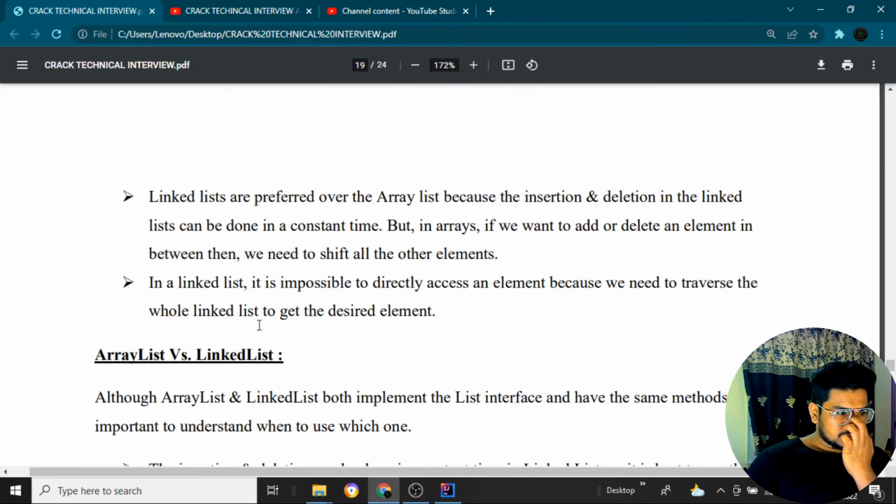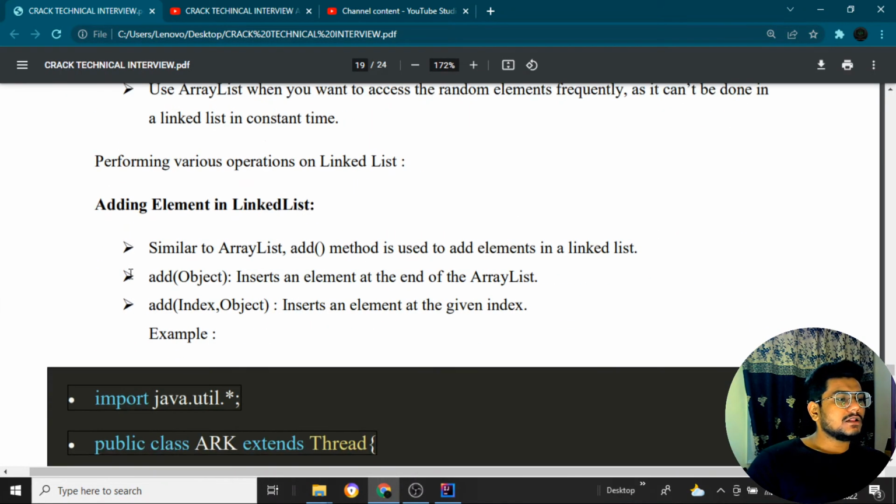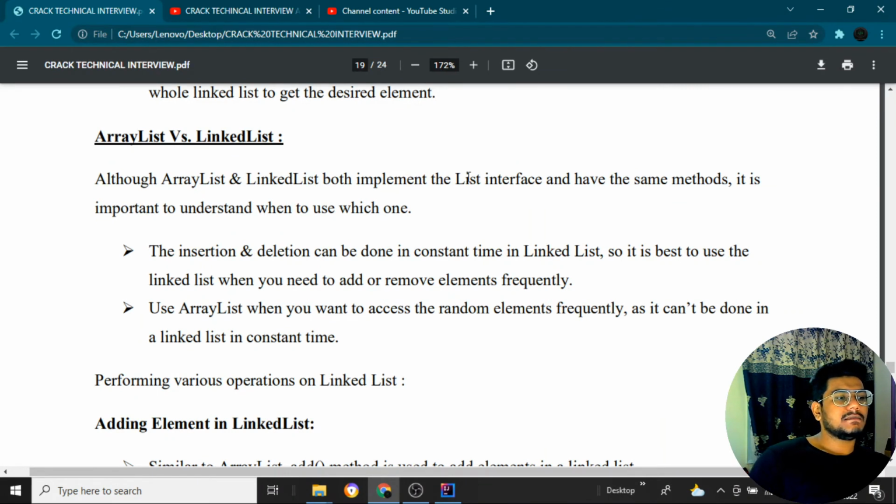Array list versus linked list. Although the array list and the linked list both implement the List interface and have the same methods, it is important to understand which one to use and when. Insertion and deletion can be done in constant time in the linked list, so it is best to use a linked list when you need to add or remove elements frequently.